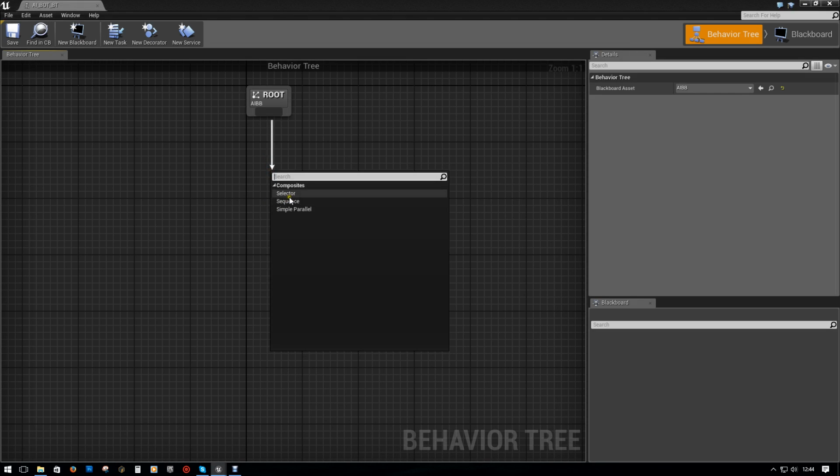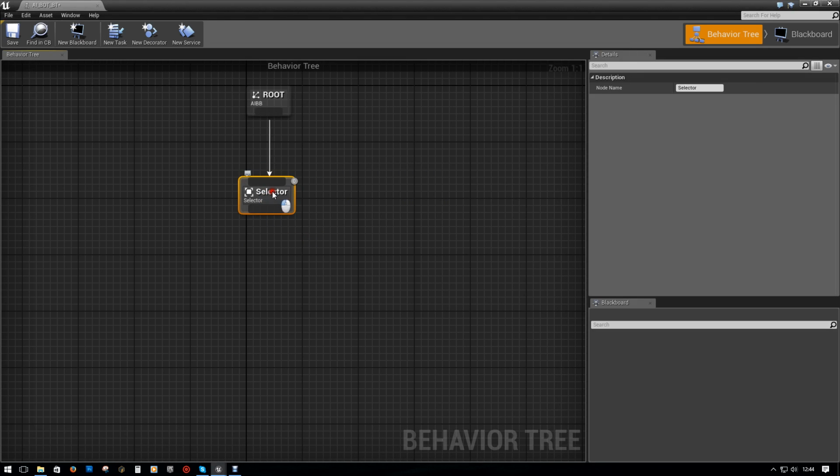We need what's called a selector. Okay, so we're going to drag out and we're going to select this as a selector. Now what this is going to do is it's going to look, and it's going to have some kind of a check on it, whether it's the aggro check or whether it's looking for a player, whether it's looking for a weapon, whatever it may be. And based on the answer to that question, it's going to do one of two things. It's either going to go looking for something else because it's gotten what it wants, or because it doesn't have what it wants, it's going to go looking for something else, or it's going to do something else.